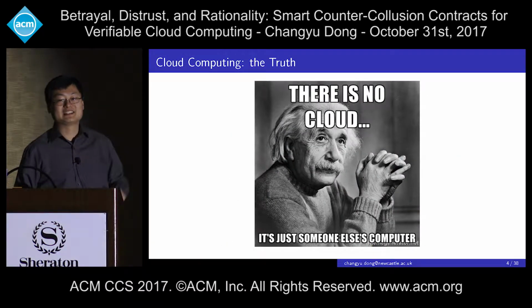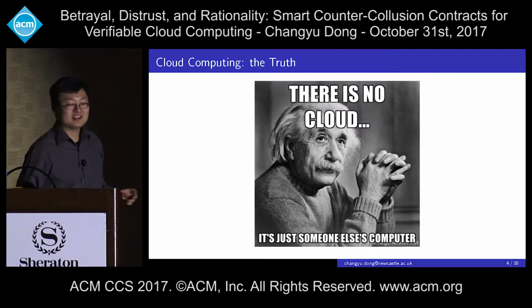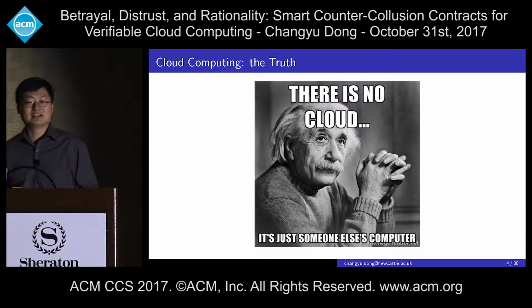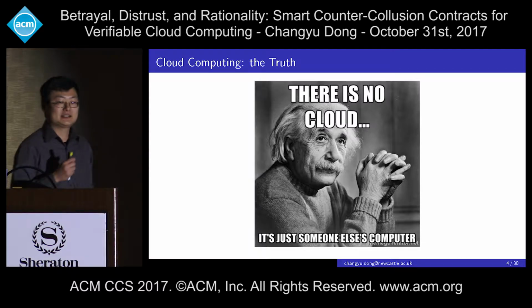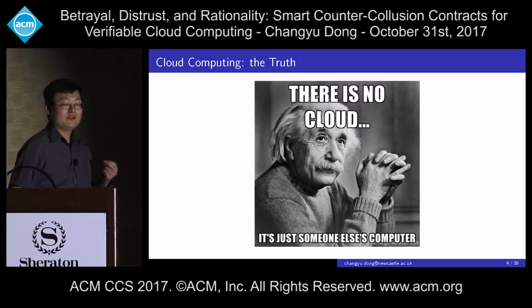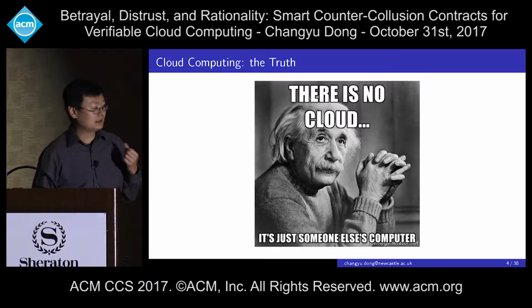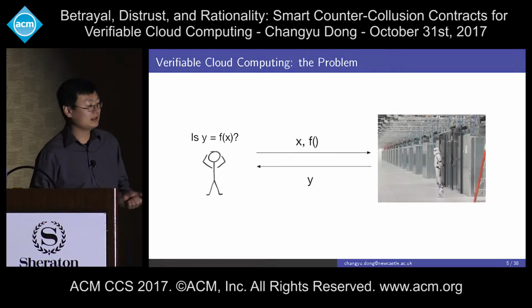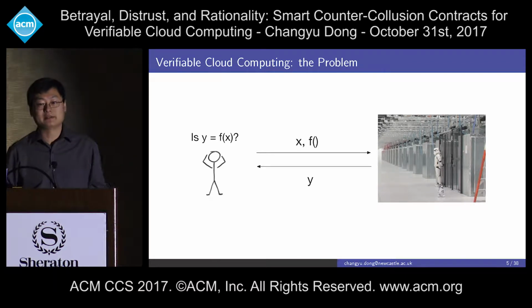So we all know, right? The cloud, there is no cloud, they are just computers belonging to others. And since the cloud is owned and run by a third party, usually they are not trusted. They are often modeled as an adversary, right? And that leads to the problem of verifiability.